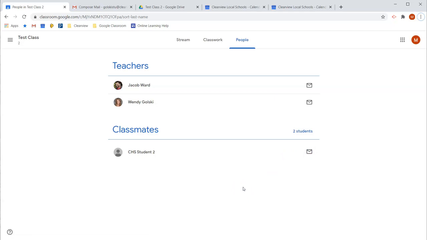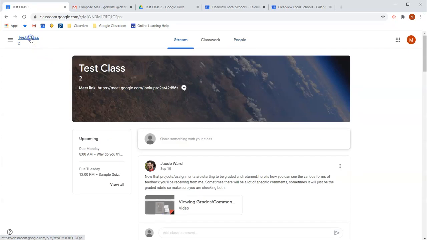Okay, hopefully this little overview of Google Classroom will help you understand some of the basics that you need to function in our online learning environment this year.